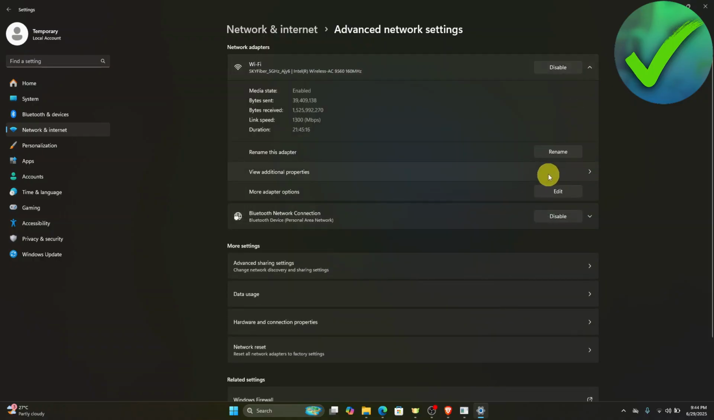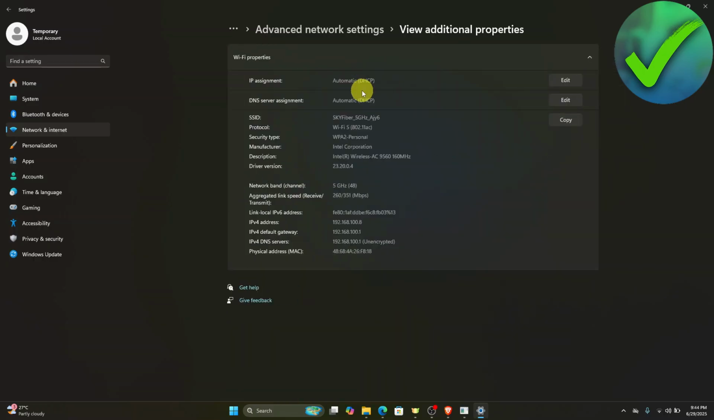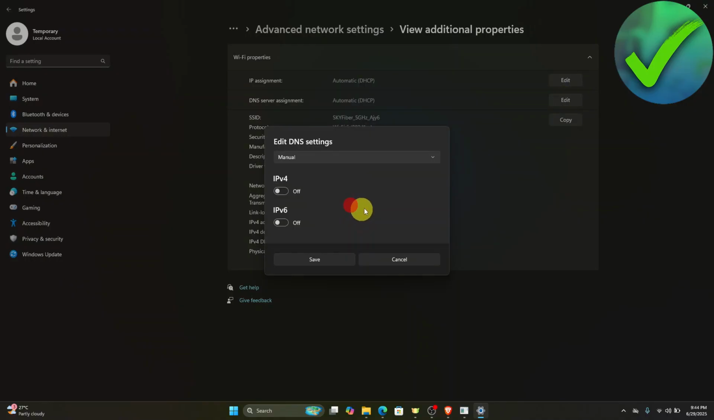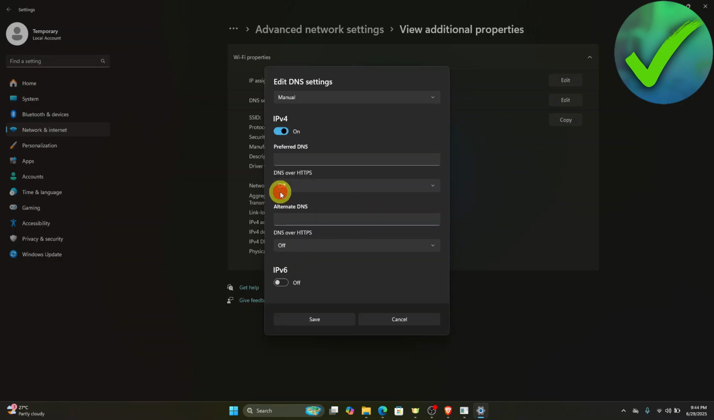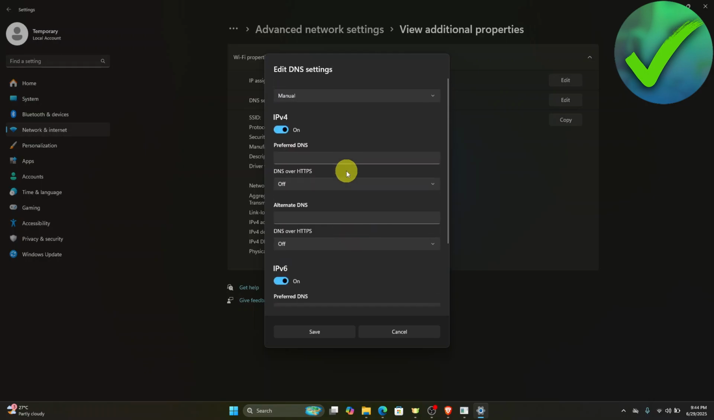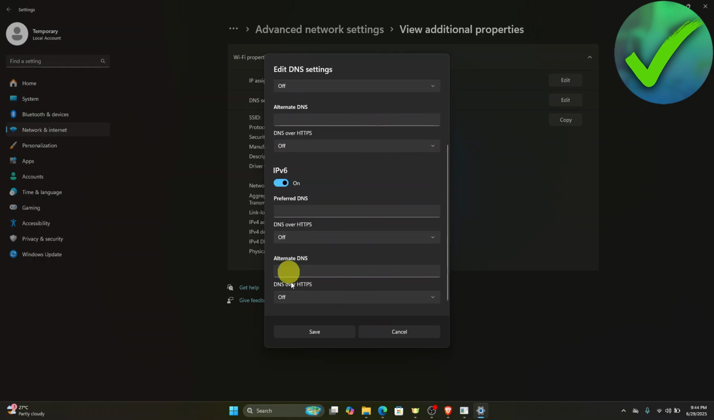Now in this part, click view additional properties. And then you will see this DNS server assignment. Now all you have to do is to, of course, click edit. And then on this part, all you have to do is to convert it from automatic into manual. And then after that, you can now put the IPv4 and then IPv6, and then just put your preferred DNS right there, and then click save.